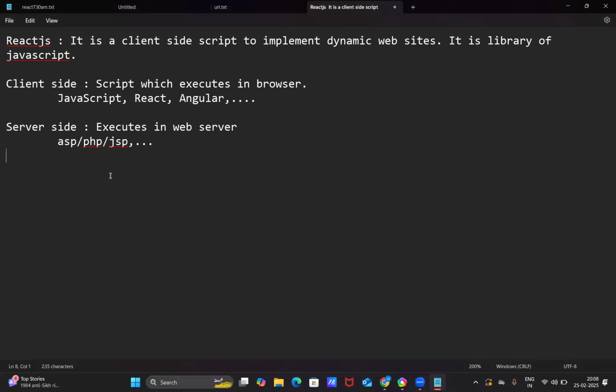Is it clear? So what is React.js? React.js is a client-side scripting language to run client-side functionalities within website development. Now, what can we do with client-side scripts? That is very important, because first we should know which types of concepts we can implement using client-side technologies.